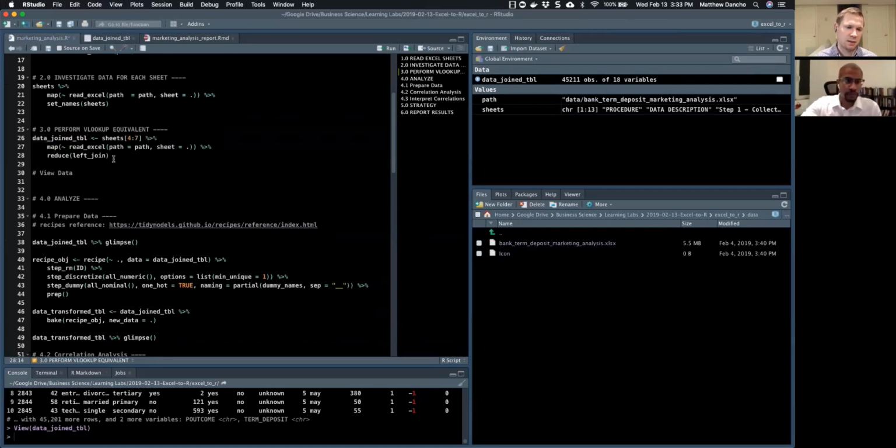And here's the deal. This code you can just rinse and repeat. So this is basically what you need to do. You just figure out what sheets you want, and then you just run this section here where you map the path and sheet in the left join. You reduce with left join, and then you got it.